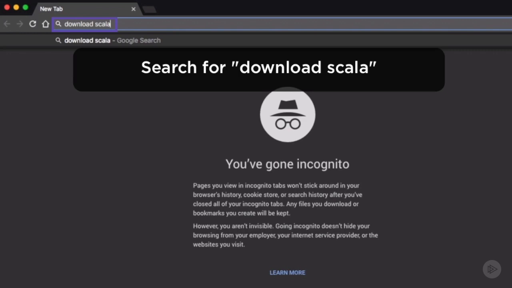This installation, by the way, is carried out on a Mac machine, but I'll also address the installations on Windows and Linux machines as we go along. The installation on Windows is pretty simple because Windows has an MSI installer, and the installation on Linux is conceptually very similar to that on Mac machines. We start by searching for download Scala.